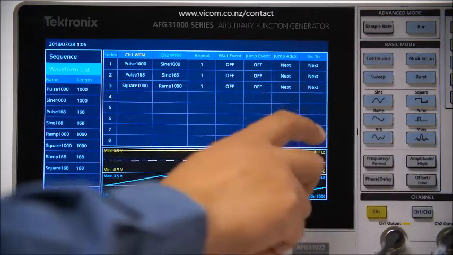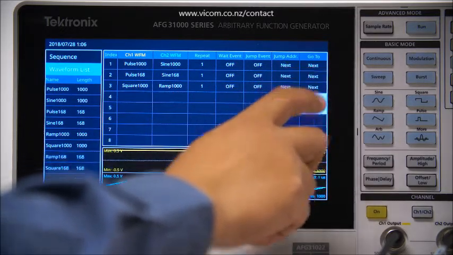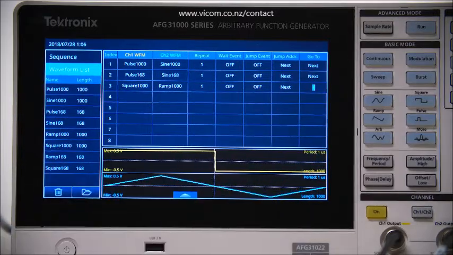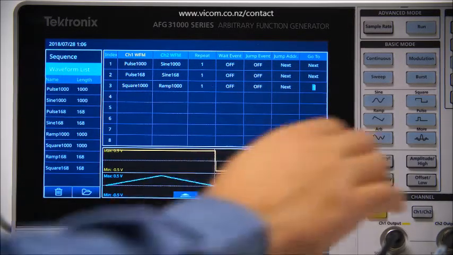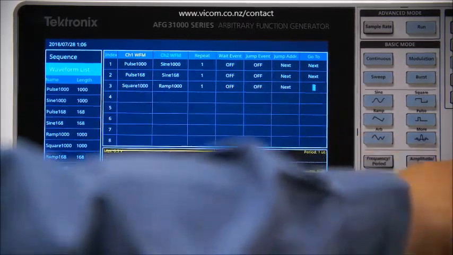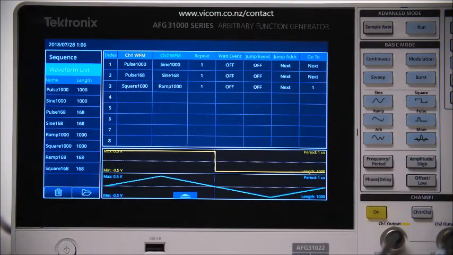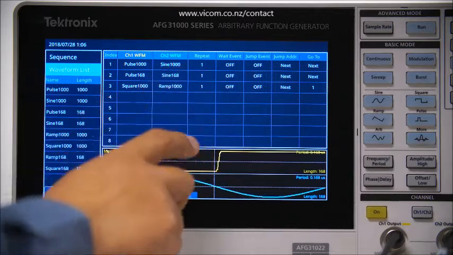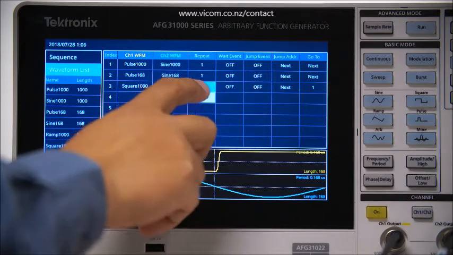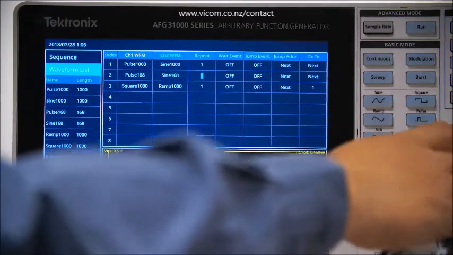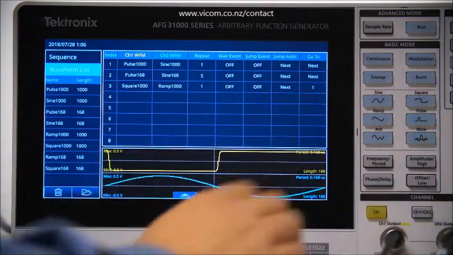Click the Go To field of the last entry and change it from Next to 1. This will let the sequence go back to the first entry after it is finished. You can easily change the amount of times the waveforms are repeated by simply allocating the desired amount in the Repeat column.